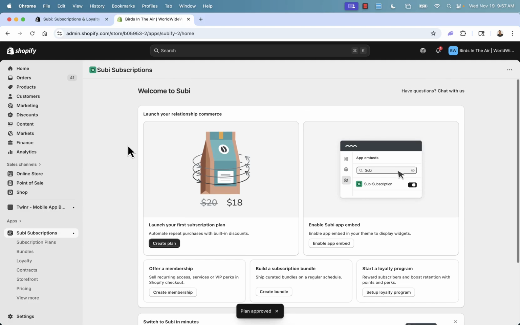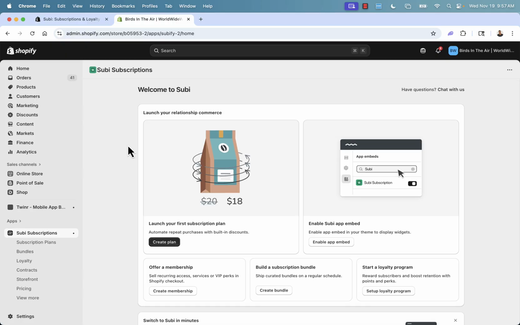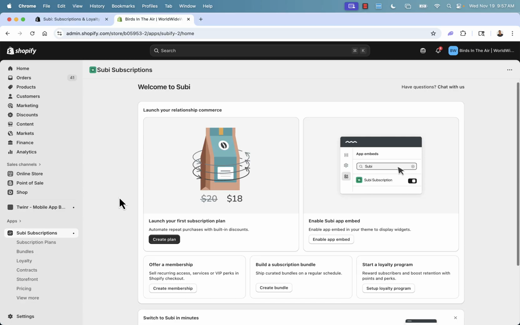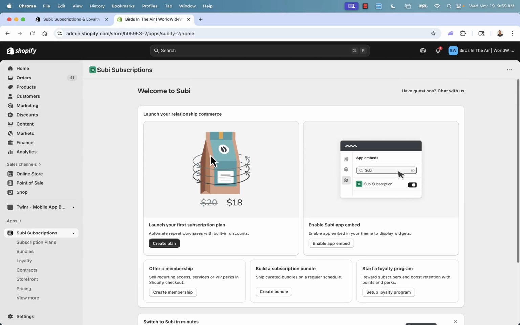And there's a bunch of different things that we can set up here. Of course, it's an all-in-one app that does things like subscriptions, bundling, loyalty, rewards, and a whole lot more. And we're going to go ahead and launch our first subscription plan over here. And you see we could do other things as well. But what we want to do first is enable the Subi app embed.